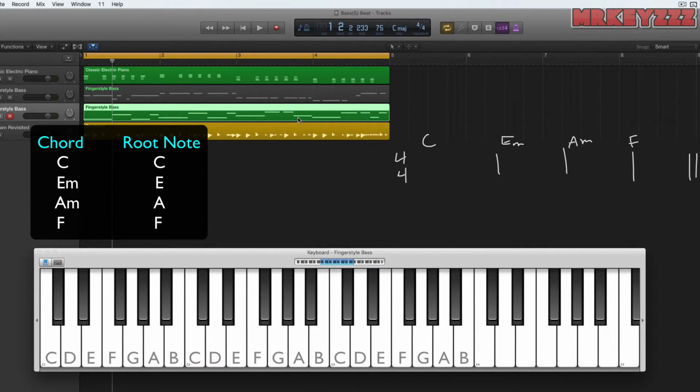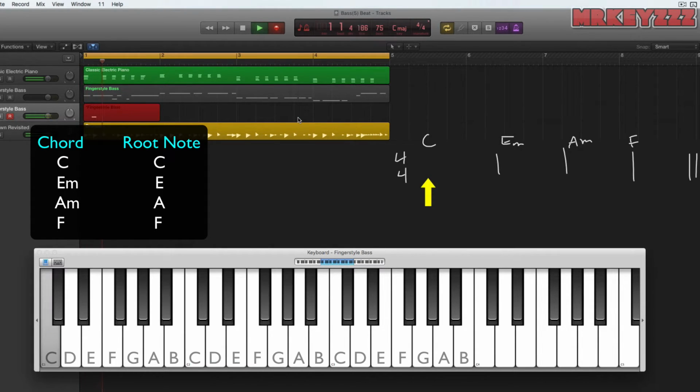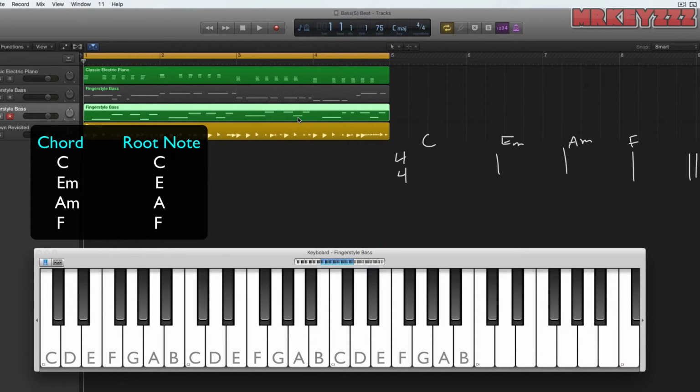When we're playing bass lines, we should usually start on beat 1, but I'm going to show you an example where that's not necessarily true. So there's an example where we didn't start on beat 1, but it still sounds pretty interesting.